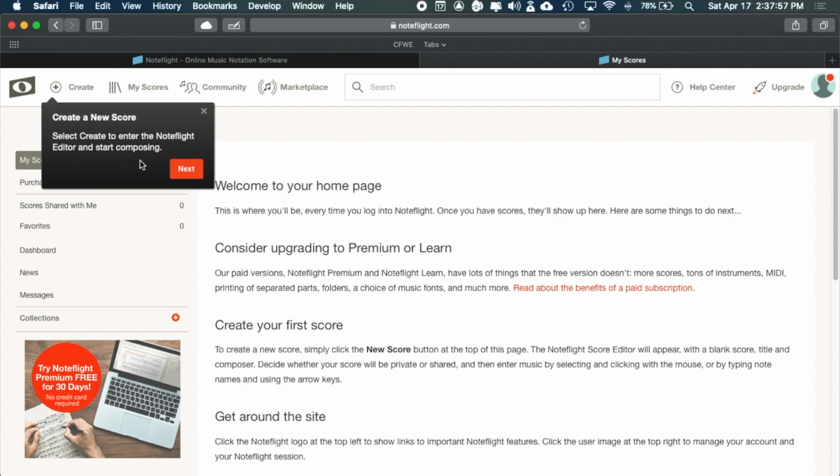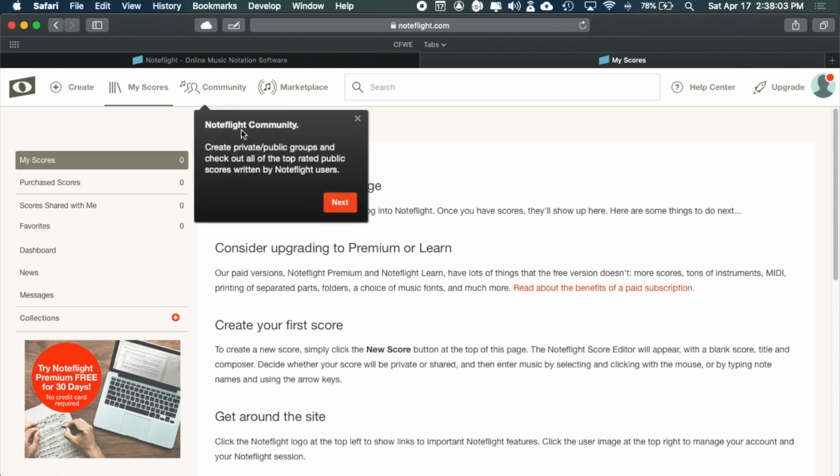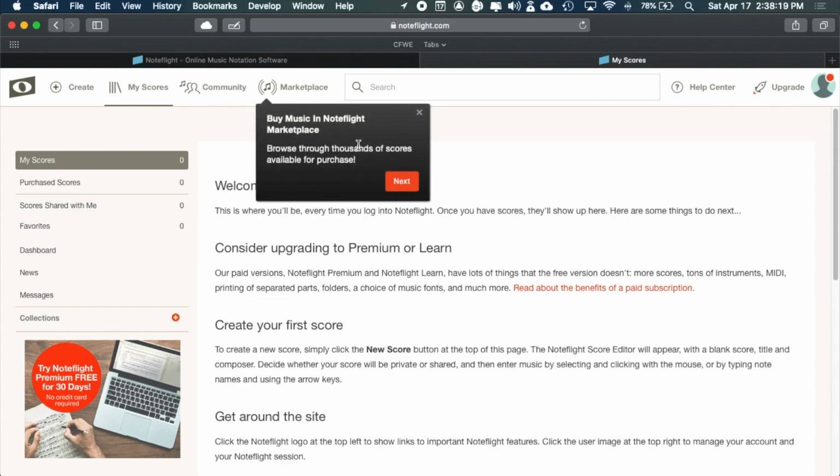Yes. Okay, it's taking me on a little tour here. Select create to enter a NoteFlight editor and start composing. Next. So you'll go through this yourself. There's a community. So once you're in this, it's kind of like your D2L maybe a little bit, or Facebook or whatever. So you can actually see some of your other classmates' work, and you can comment on stuff, and you can share. If you want to buy music, this is a great place.